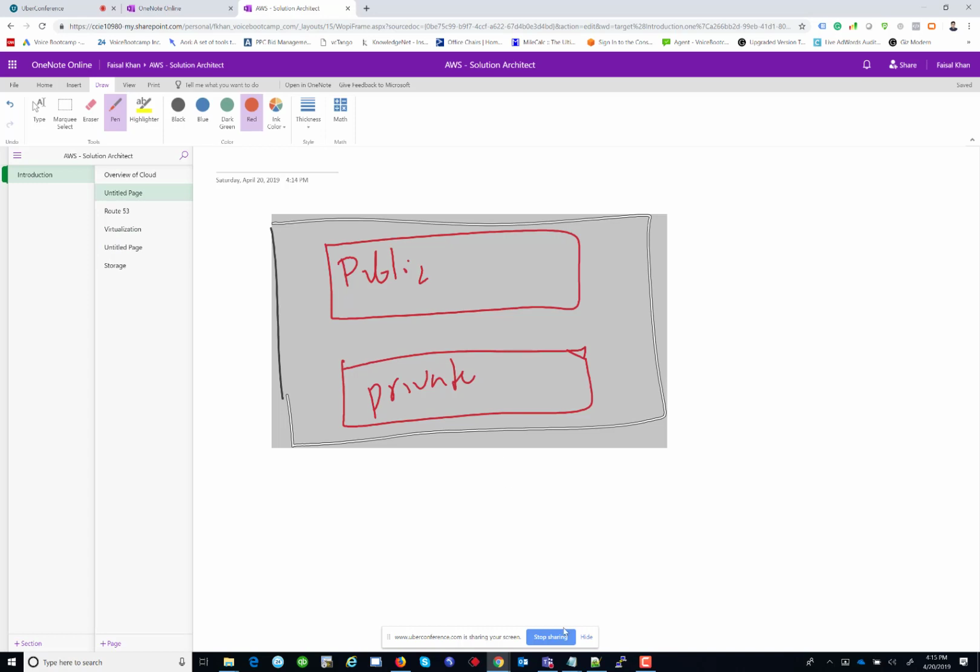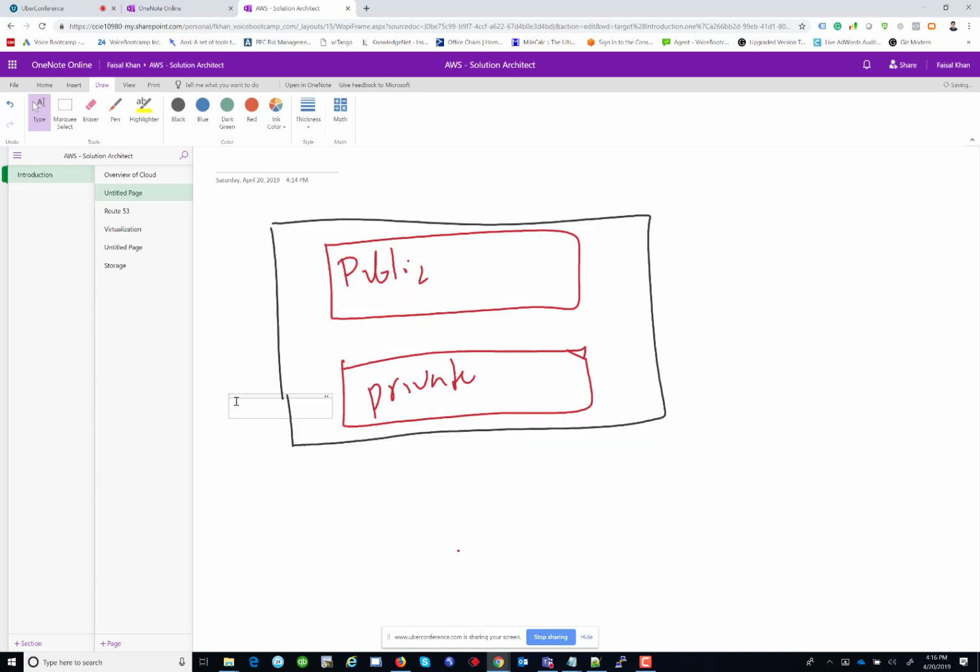Okay, why do I want to do that? The question is, why should I do this? First of all, the public network is where my web servers are going to be, and the private network is where my database is going to be.